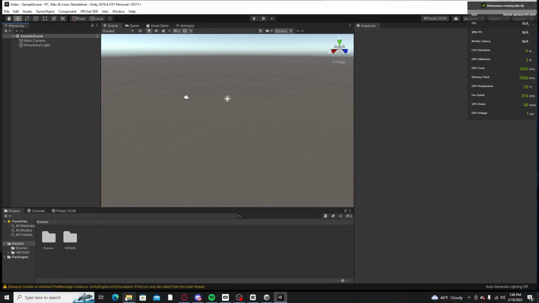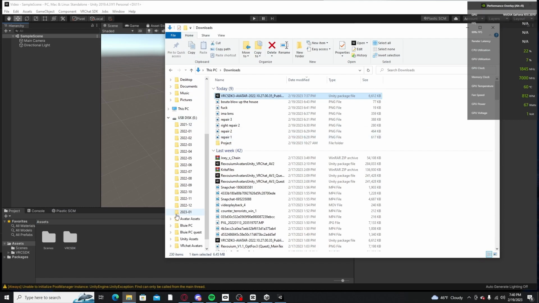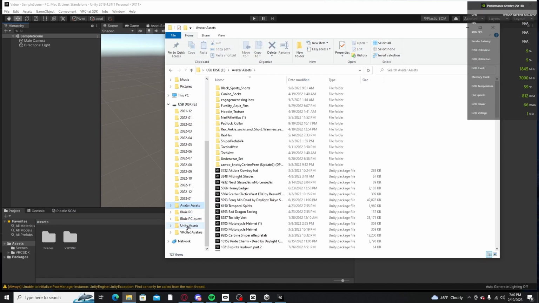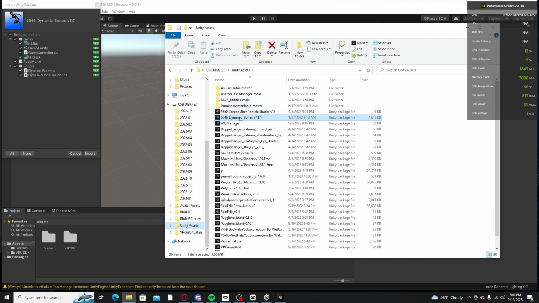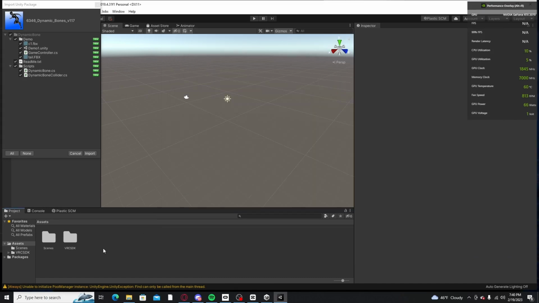So, once you get that, you're then going to want to go to wherever it downloaded. For me, I have a folder that I have everything downloaded in. Then just simply grab it from wherever you have it downloaded, drag it into your assets folder, and then hit import.